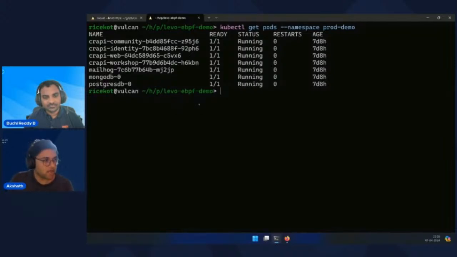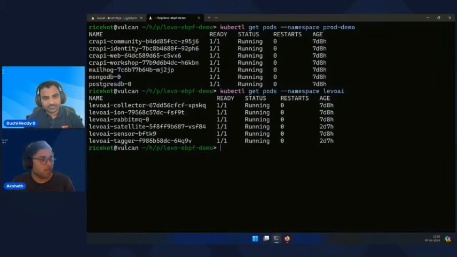And before we install the sensor, let me also talk about the satellite. I can show you that as well. We're not going to go into a lot of detail about the satellite, but I'll just give you a quick overview. First of all, the sensor instruments services and gets data about API traffic, and it sends those to the satellite.